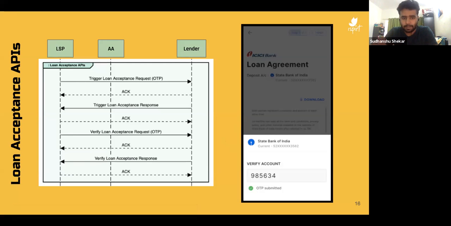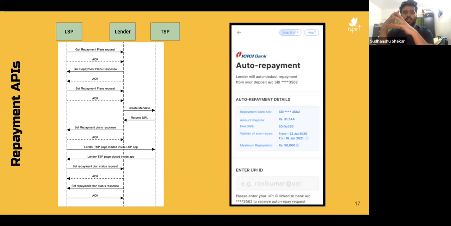Once loan acceptance gets done, the next process is to set up the repayment. Repayment is slightly complicated in the sense that there are multiple repayment options available. Somebody might want to repay the loan via an e-NACH, or might prefer a paper NACH, or might also prefer a UPI e-mandate for those things.